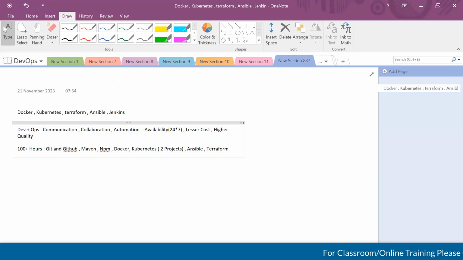Once we're done with Terraform, we are going to discuss SonarQube. It is a code quality tool. And once we check the code quality, we want to push the artifact to the Nexus repository.